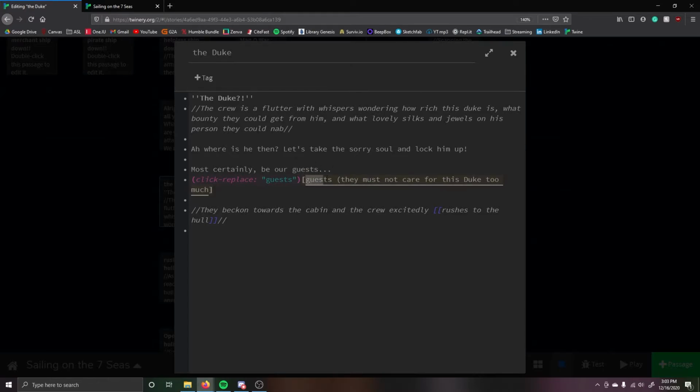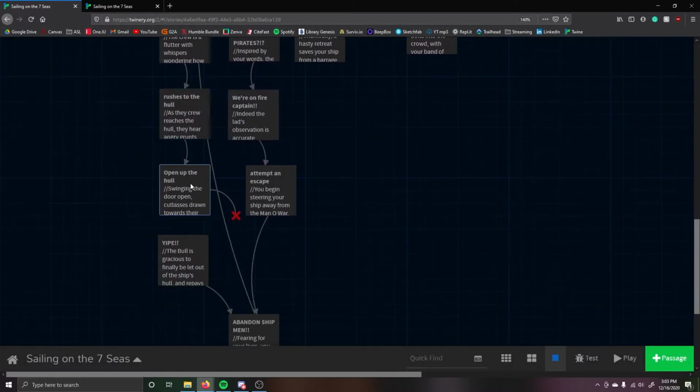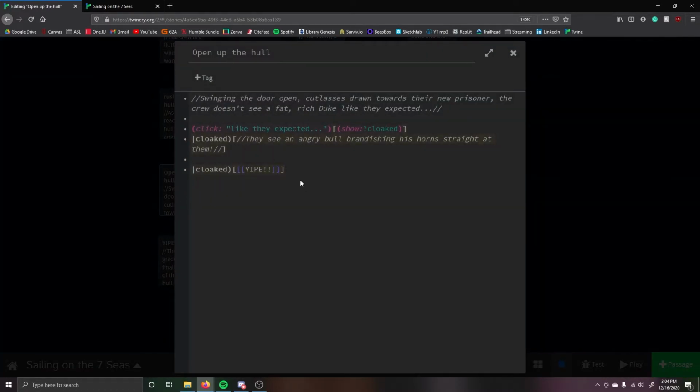So there are other ways to do it so that you don't have to type in guests, but I find click-replace a very useful function, and you can just append whatever you want to say here. They must not care much for this Duke too much. So then you rush through the hole, open up the hole, and here's one of my favorite parts.